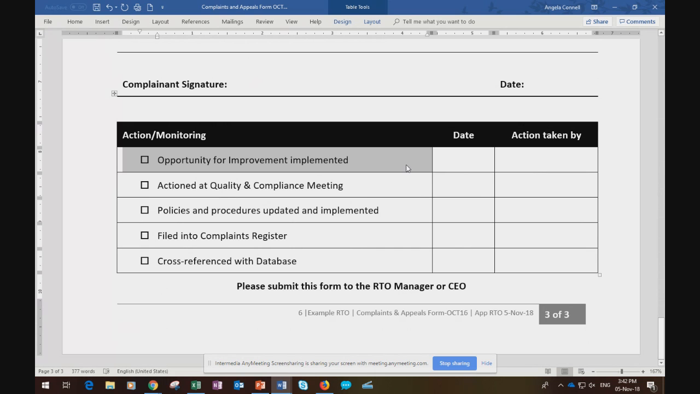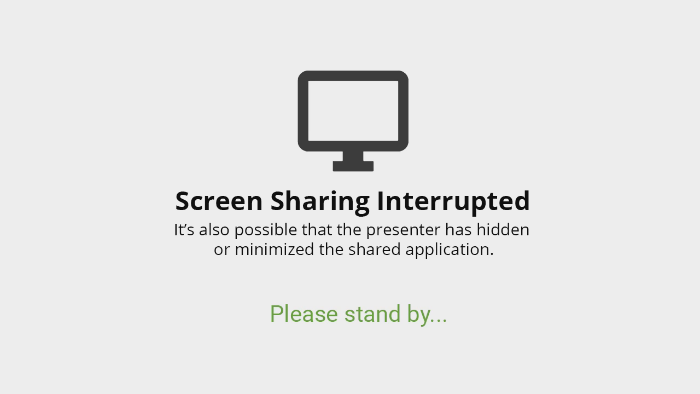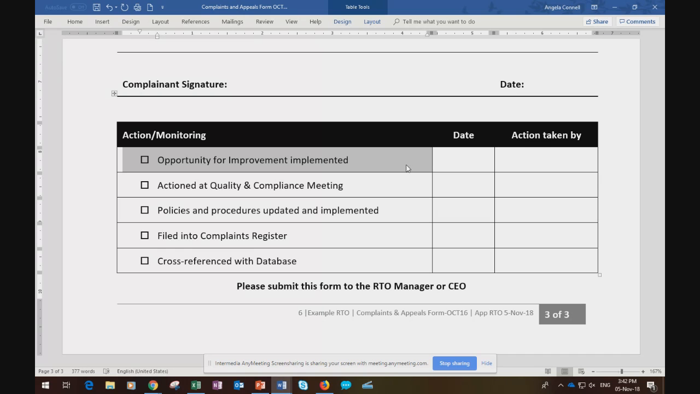Now, an example of this that I can give is when I had my RTO, I had a whole classroom of students submit a complaint. What had happened was we had moved into bigger premises and we'd gone from 2 training rooms to 5 training rooms. And we went from a capacity of around about 20 students to over 100 students.